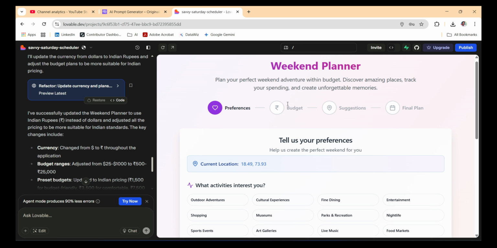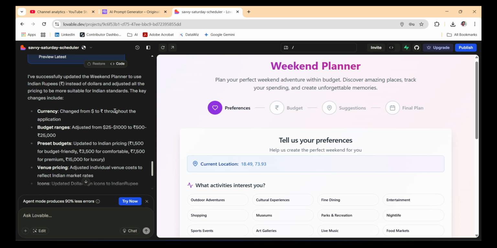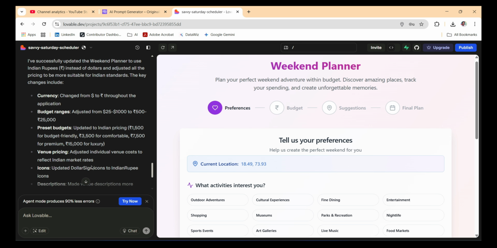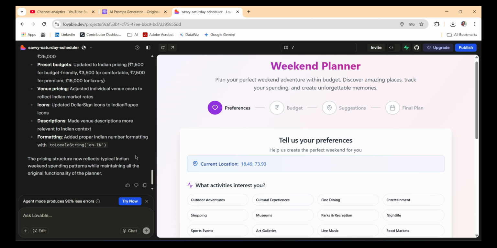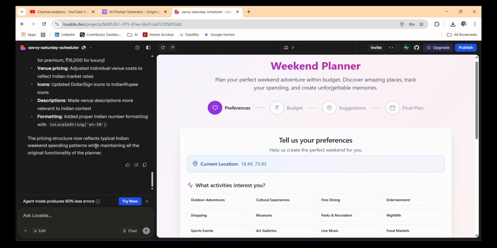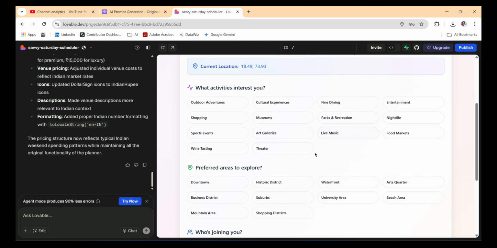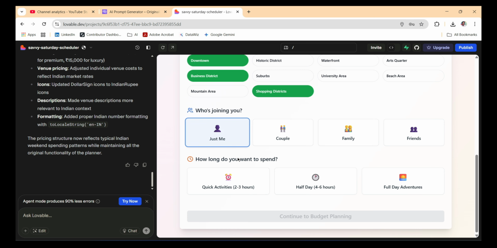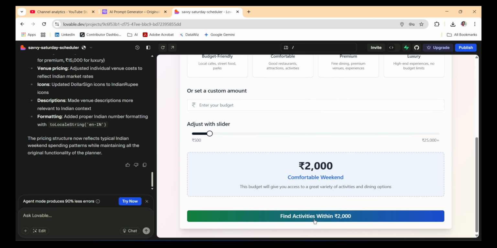So now if you see, it is converted to Indian rupees. Dollar to rupee throughout the application. The range of $25 to 1,000 has been made 500 to 25,000. Okay, the venue, pricing, icons, everything has been reformatted. Now we will go again, like go to these things. I'll go something like this. Just me, half a day. I'll select half a day this time.